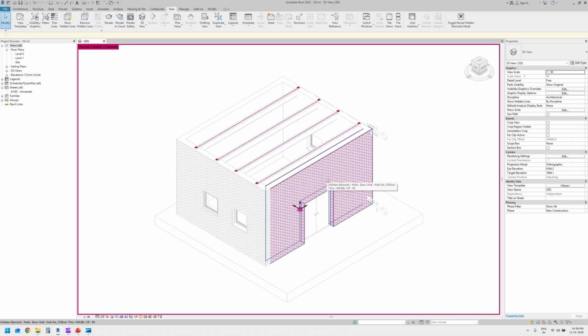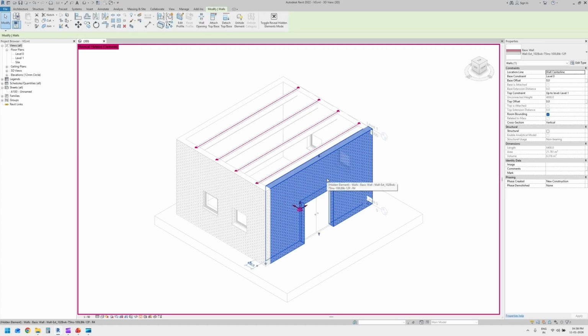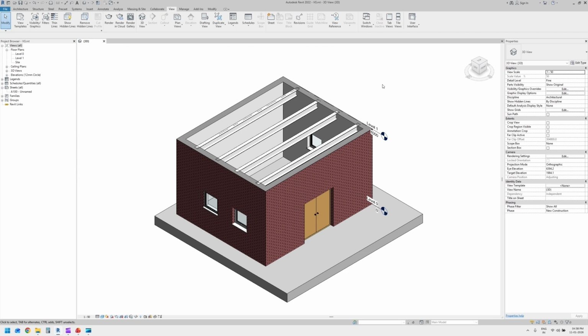Now you see the wall is there. If you select the wall and from the ribbon choose Unhide Elements and turn off the Reveal Hidden Elements mode, then you have that wall visible in the view.